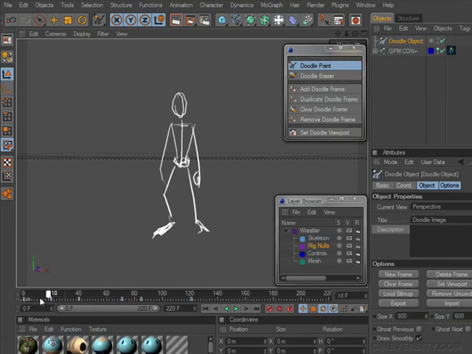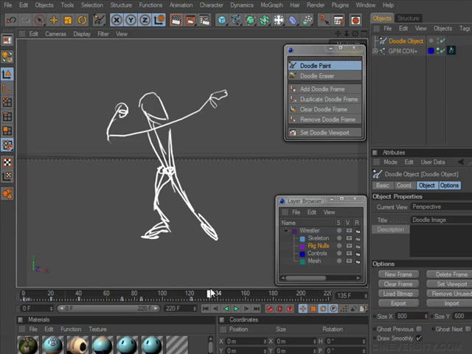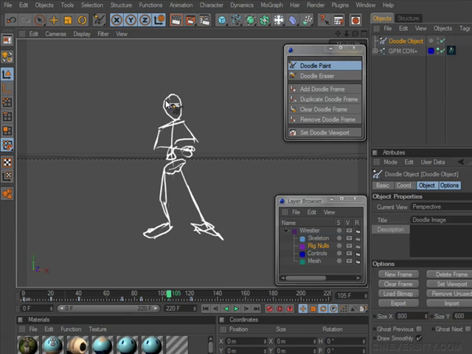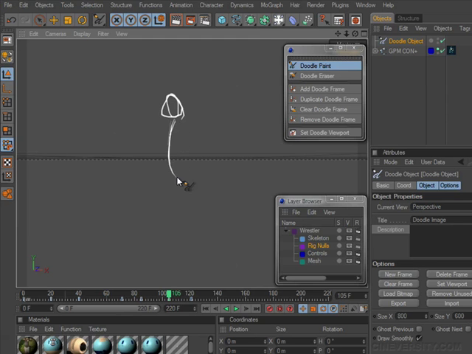Doodle is also a great tool for character animators, allowing for a more traditional workflow in planning out animations by drawing them ahead of time. Not only can we draw to plan out animation, but we can go over an existing 3D animation and draw directly on the viewport to add suggestions or improvements.